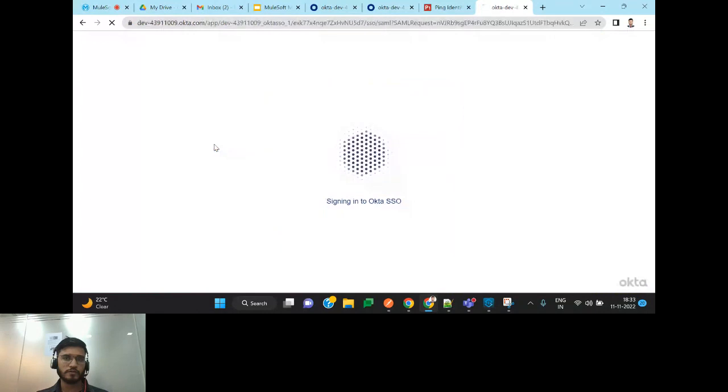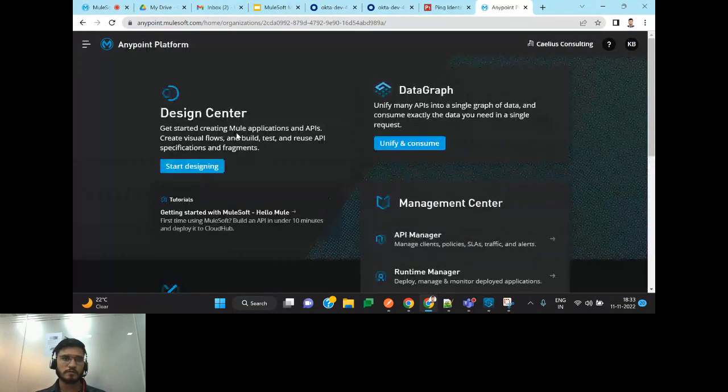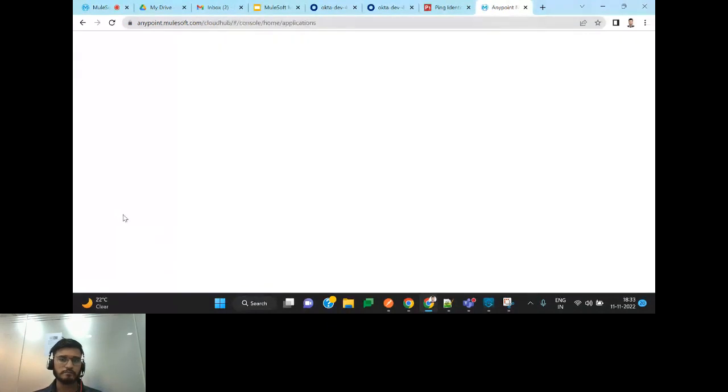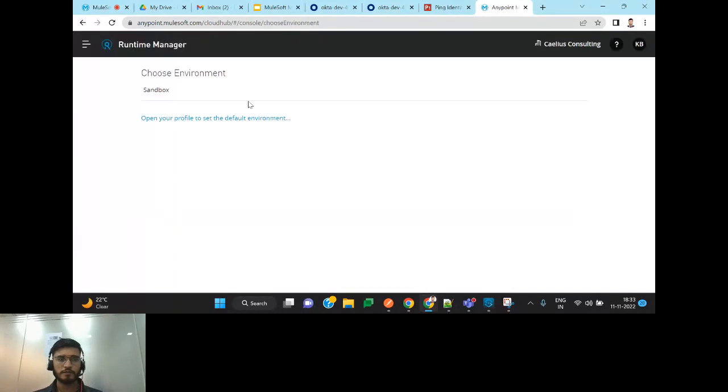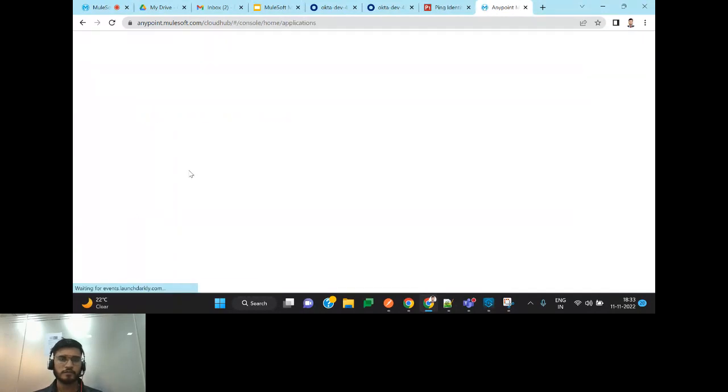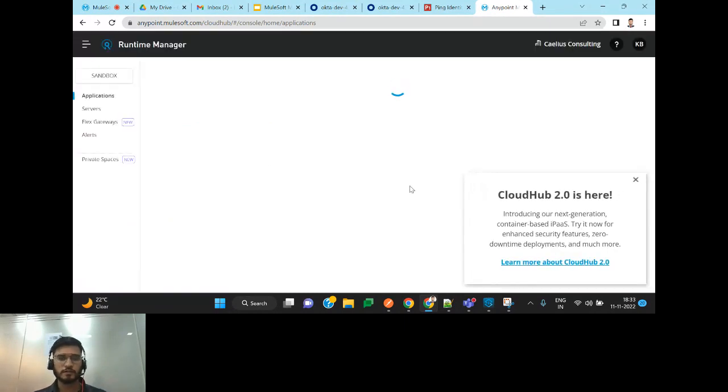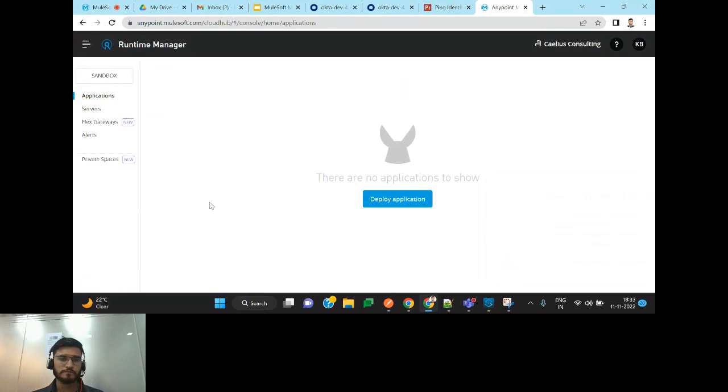Again, I'm clicking on continue with Okta SSO. So by now you will be able to see your access in Runtime Manager as well. Yeah, you see I'm getting the access to sandbox. So these are the authorization side of things with Okta SSO.